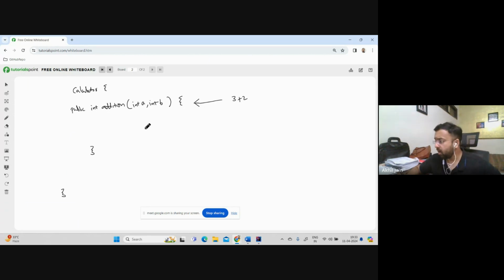What if I want to add a decimal value? What can I do? I can accept a float value here, but then you will have to take care of the conversion, the casting part. So if I write another method with the same thing, public int addition, this time it will accept two inputs of type float. You can see that the name of the method is the same, addition and addition.